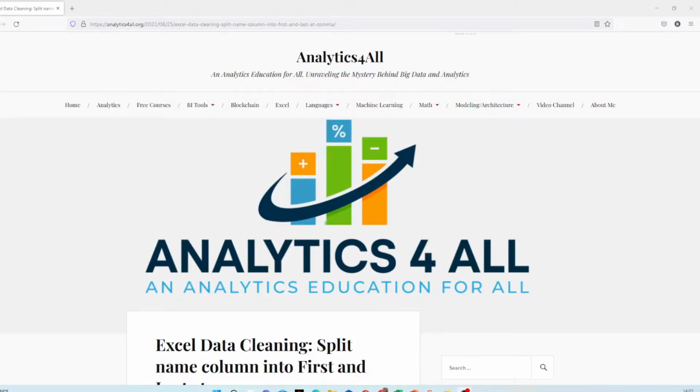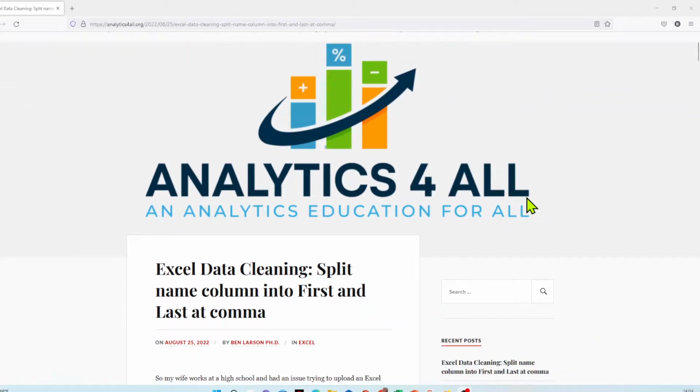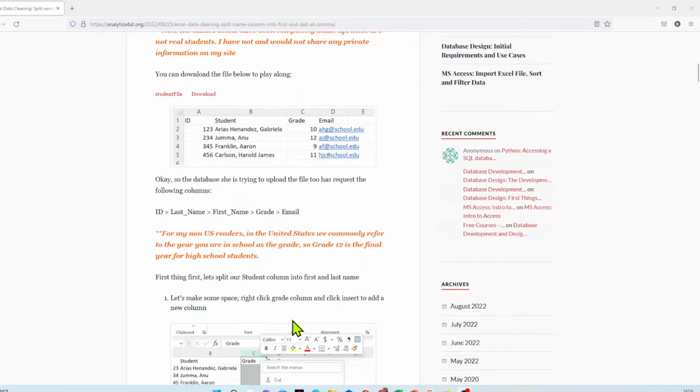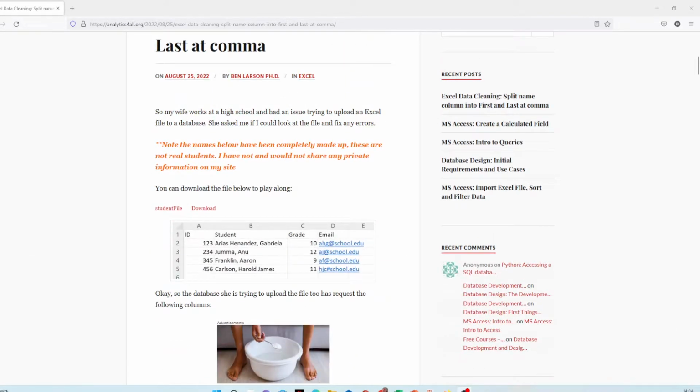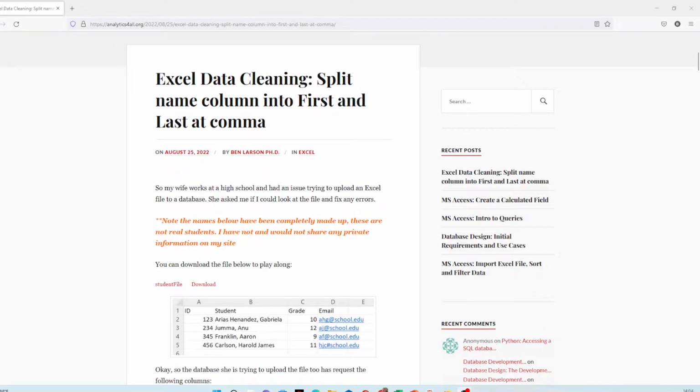Now, as with all my lessons, I do have a full write-up on my website, analyticsforall.org. I'll put a link down in the description, but here's data cleaning, splitting name column, first, last name, and the descriptions of how to do this. Also, I want to point out down here, you can download the student file I created. Again, it's only 4 rows. You can make it yourself if you want, but just in case you want to be lazy like I am, just download the file. There it is. Let's go ahead and now pop over into the Excel file and see what we've got to do.